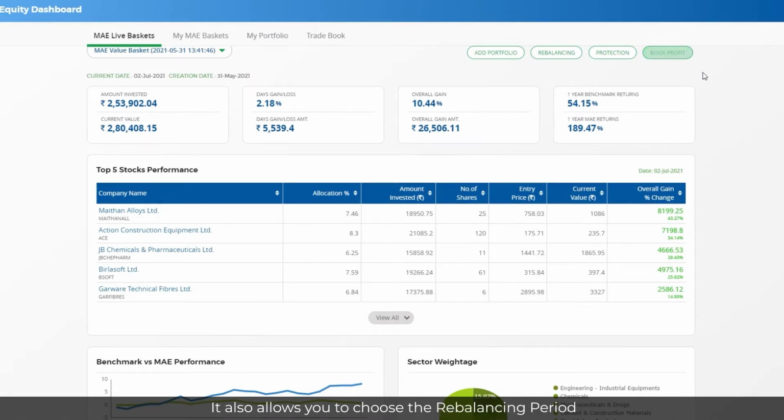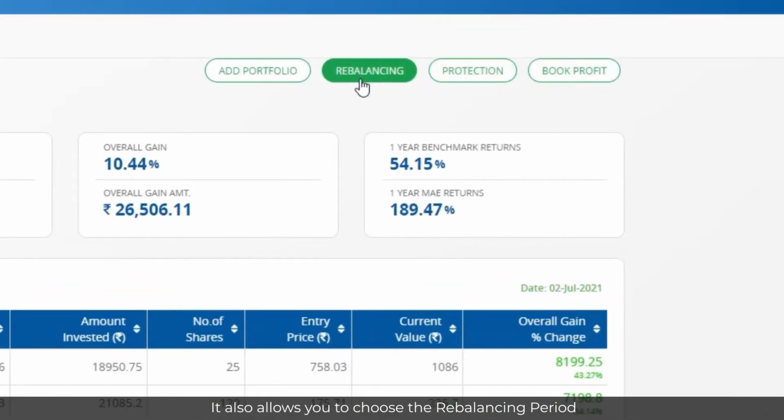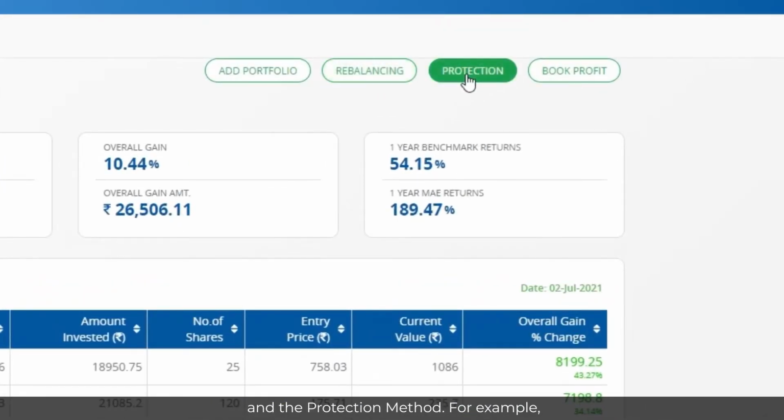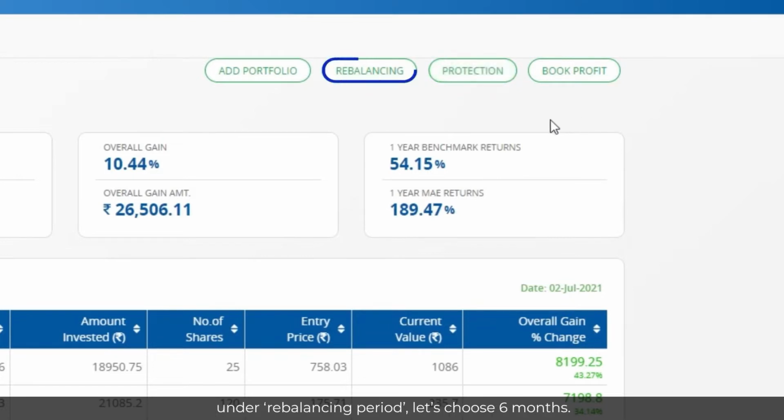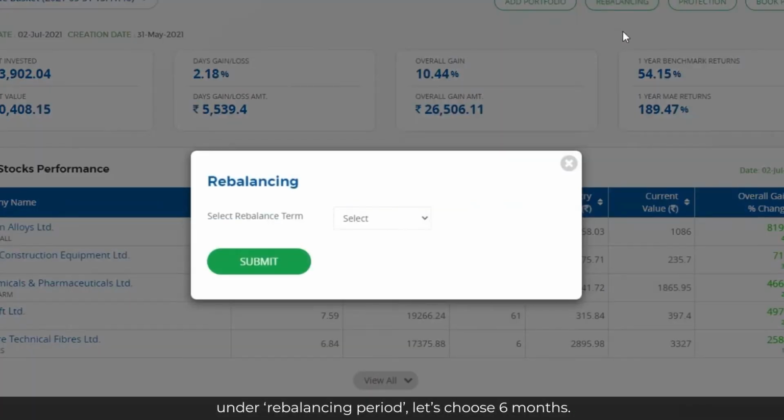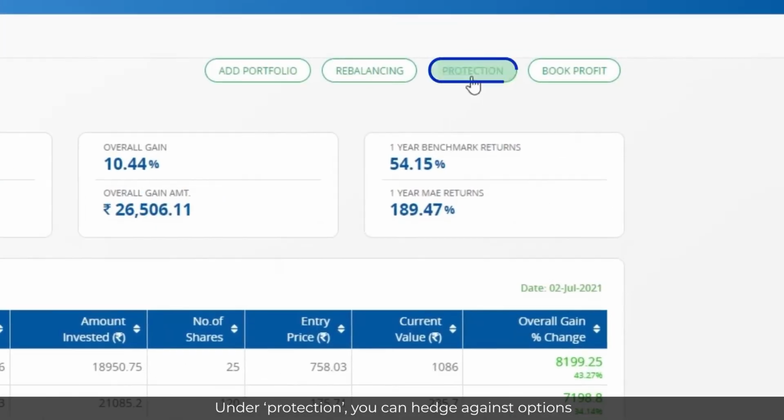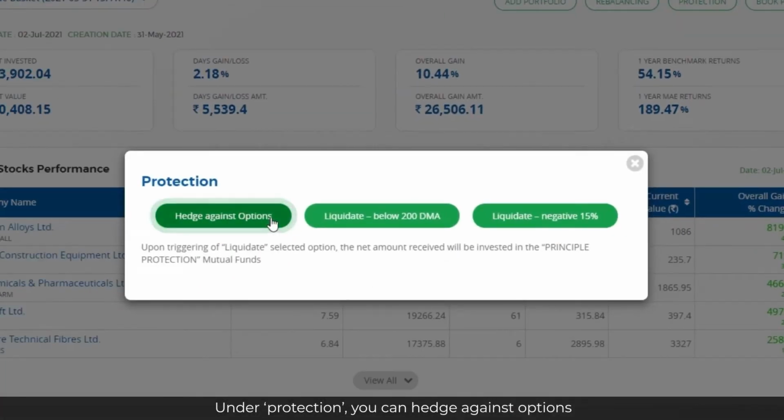It also allows you to choose the rebalancing period and the protection method. For example, under rebalancing period, let's choose 6 months. The system will then notify you to rebalance your basket after 6 months. Under protection, you can hedge against options and liquidate based on the selected condition.